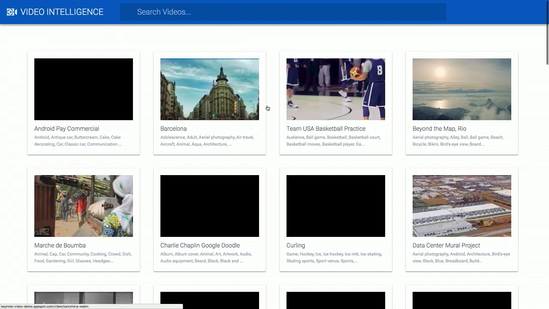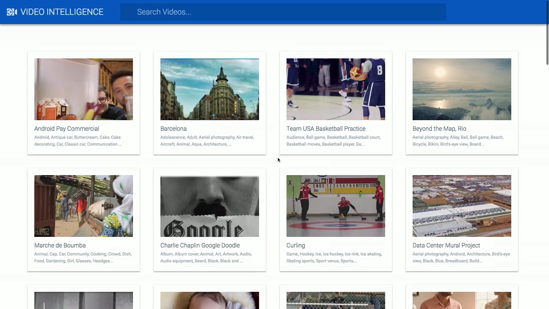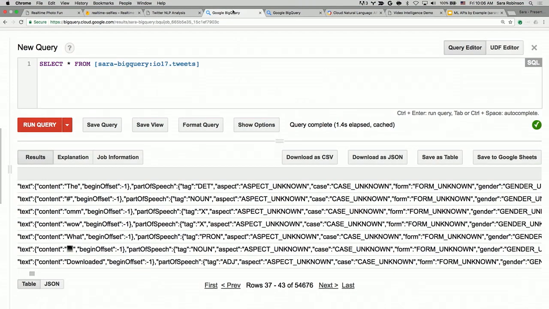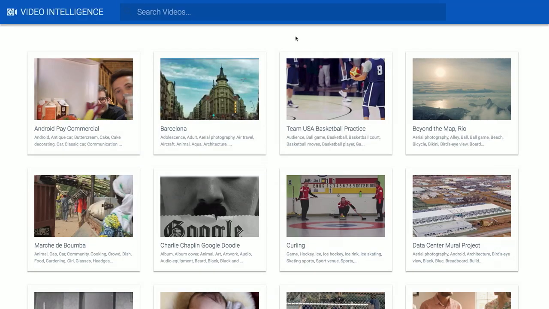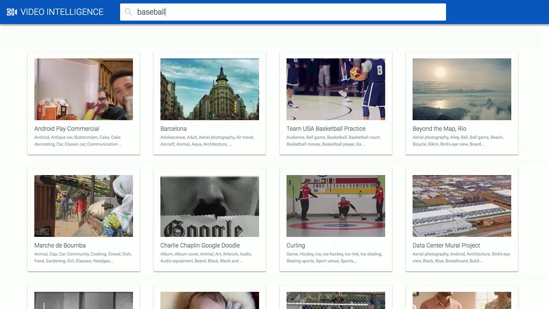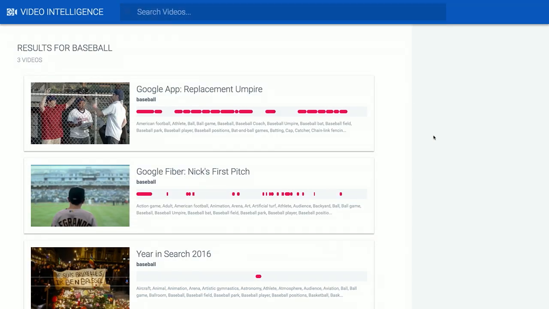So if I go here, I've got quite a few videos in my library. And let's say I'm a sports media company, so I have lots and lots of sports footage. I only want to find the scenes relevant to baseball. I'm going to search for baseball. And we can see that, boom, the API tells us immediately which videos have baseball in them.